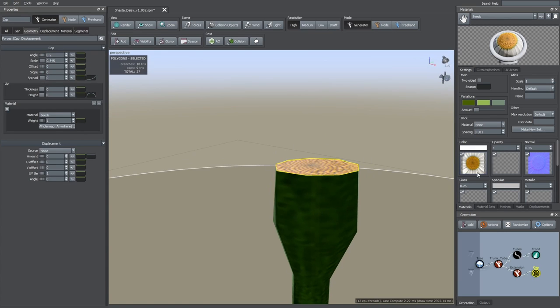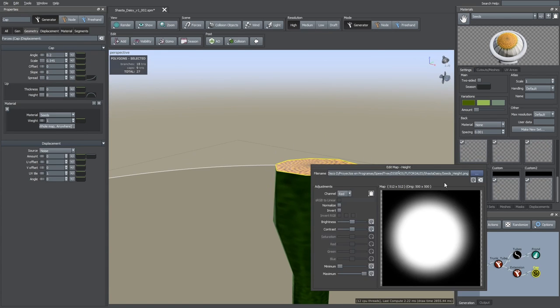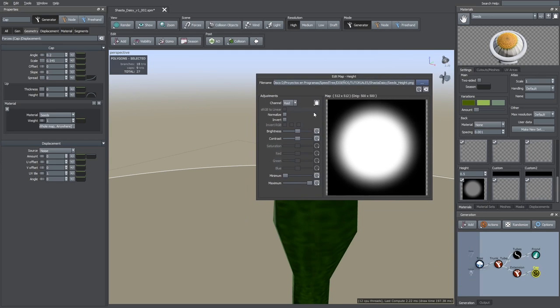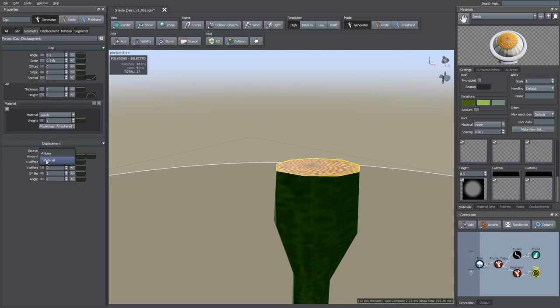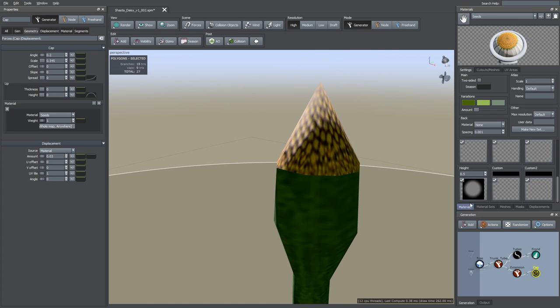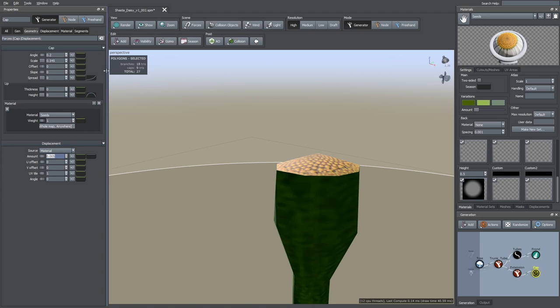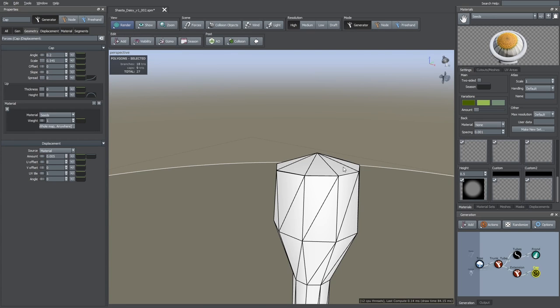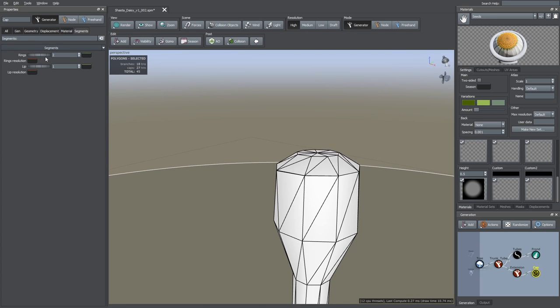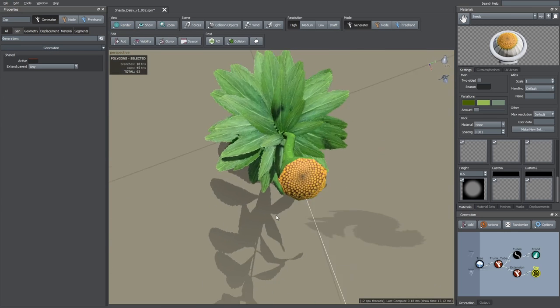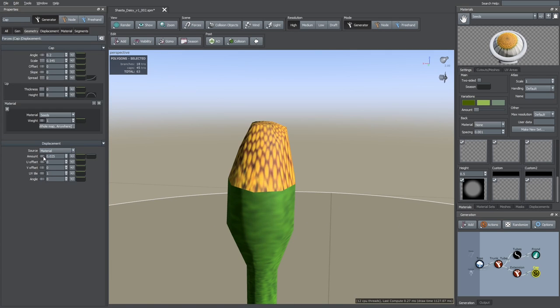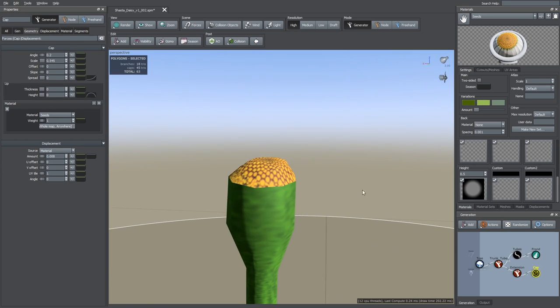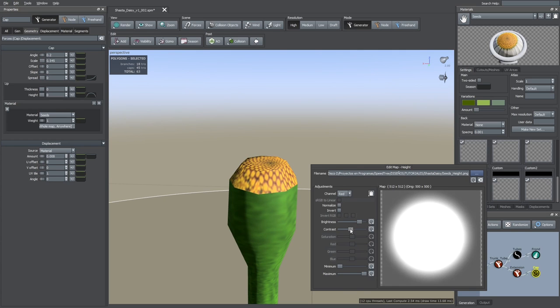Now, to add more volume to this disk, I'm going to use the height map you see here. To apply it, I went to the Displacement tab and here I changed the source to Material. Then, with the Amount parameter, I changed its strength. To have a better result, I increased the number of ring segments. You can also edit the height texture to test different results.